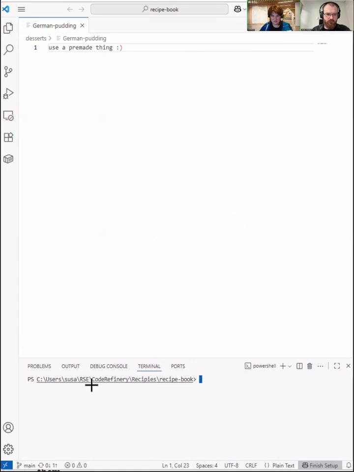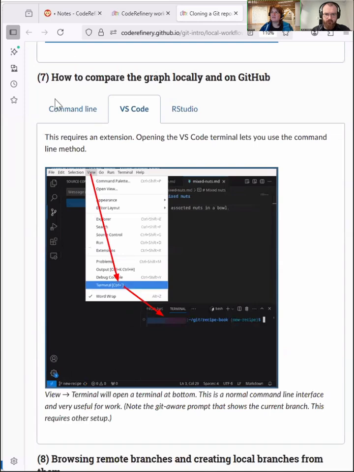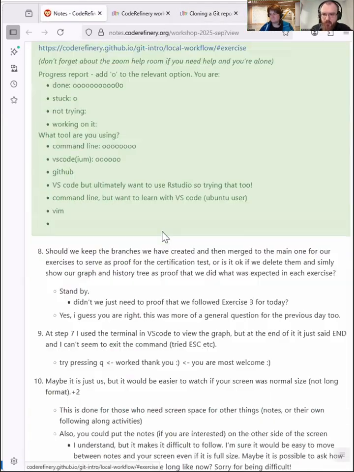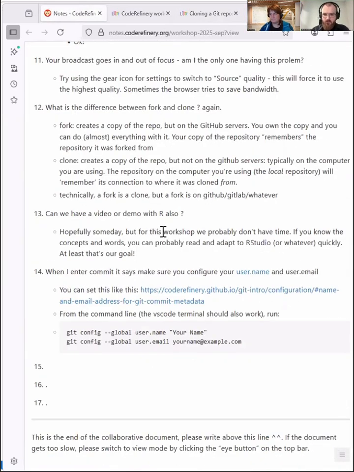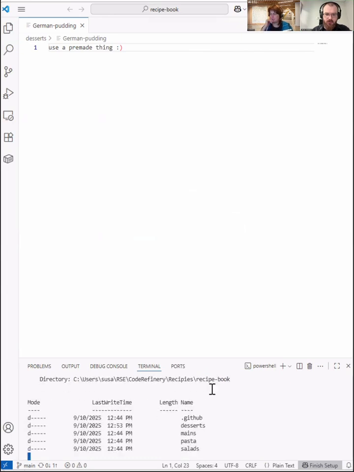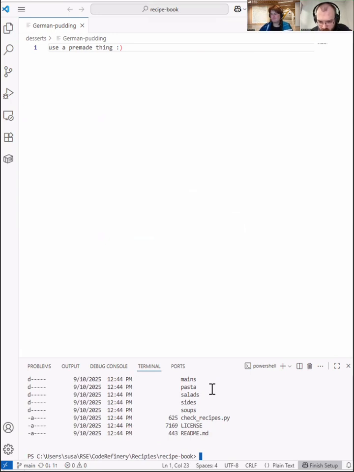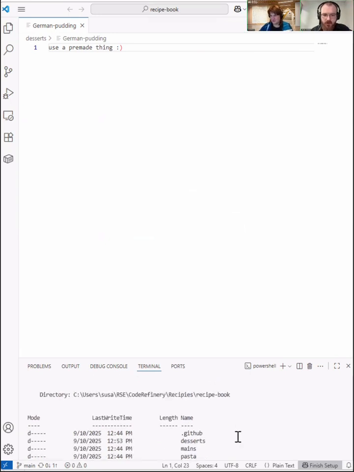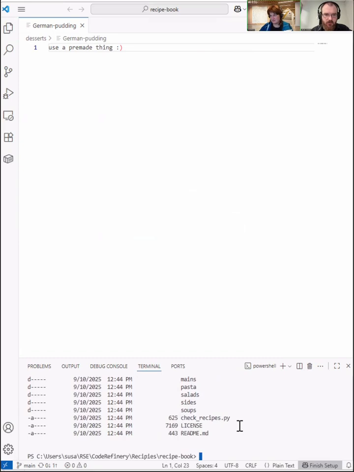Actually, can someone in the notes document say whether the font size is big enough? For me, it's fine. So I'll be typing here. That was just an ls, list directory.